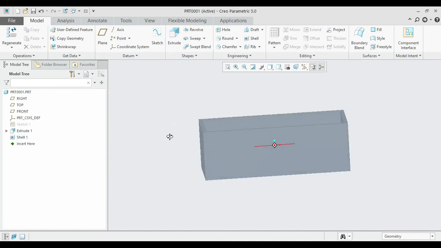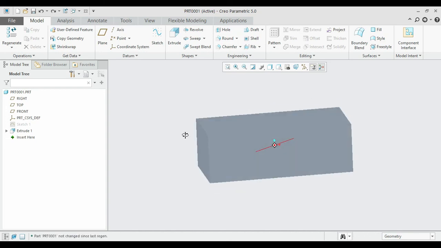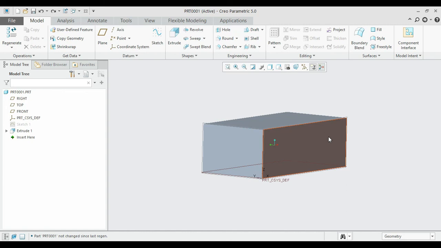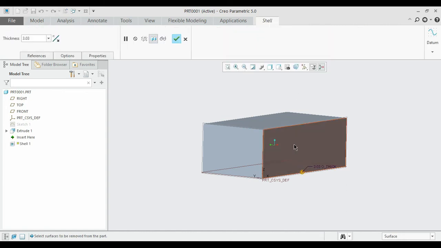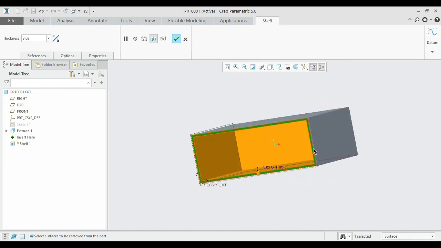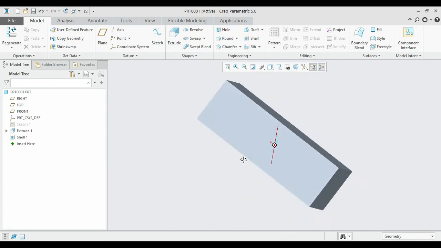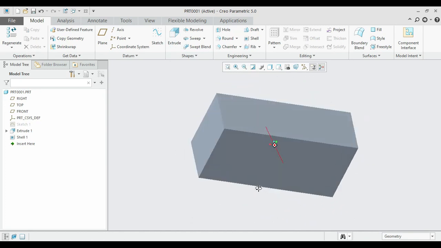If we need it in the lateral direction, we can do the changes. Now we will apply it on the perpendicular axis. Click the shell, select this surface. Now see, the shell has been created in the lateral axis. This is the basic working of the shell operation.